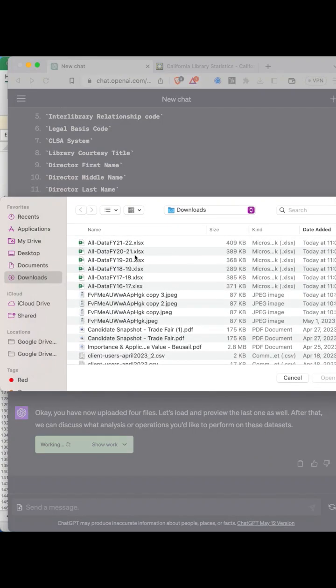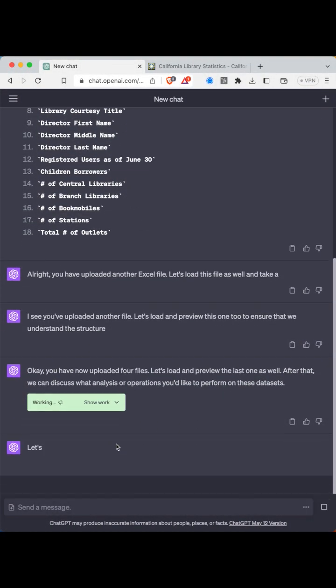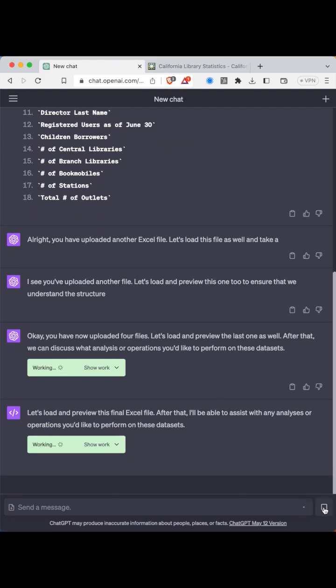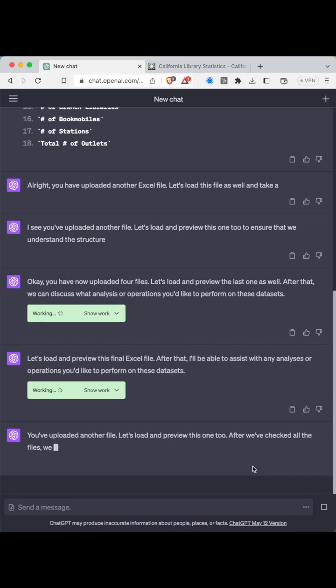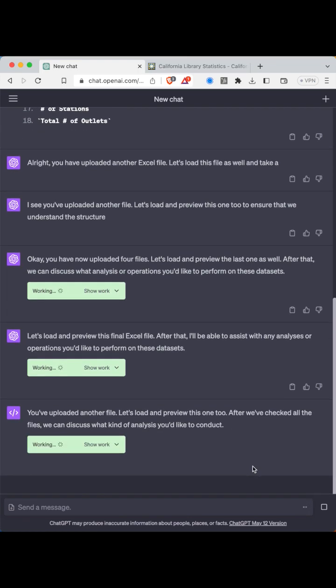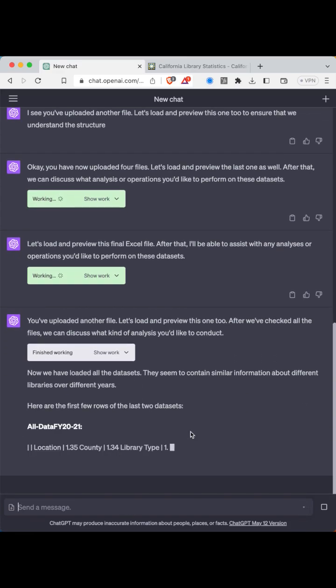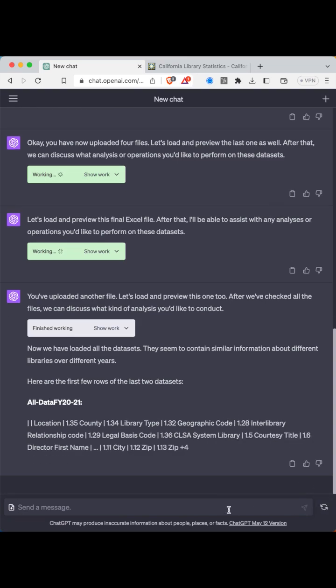I don't need to see the file yet. There are two more files I need to upload, so I'll go ahead and do that. I got one last file. Okay, so it already understood that I'm adding these files and they have different years' data, giving me a sense of the different things included in the data set. Let me stop it there and just ask the question I want to ask.